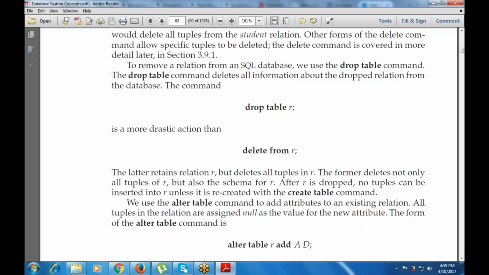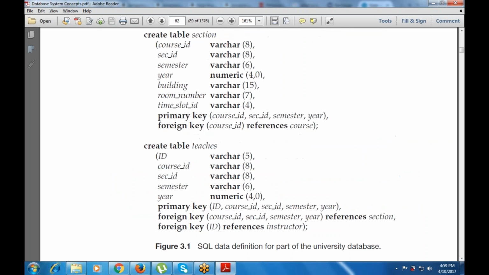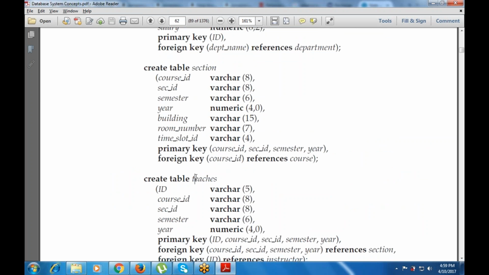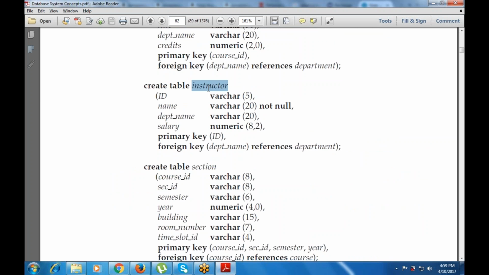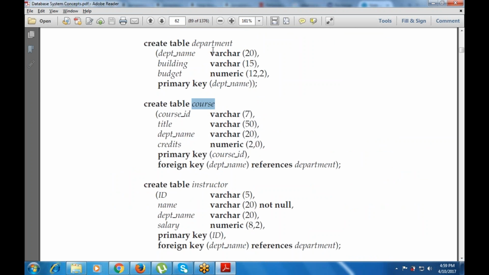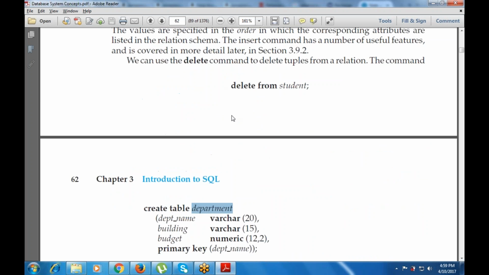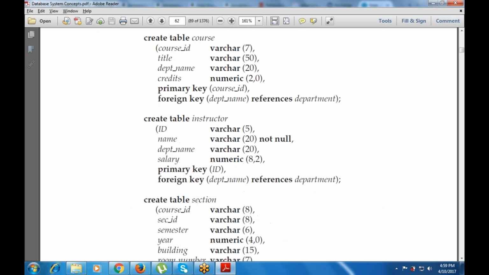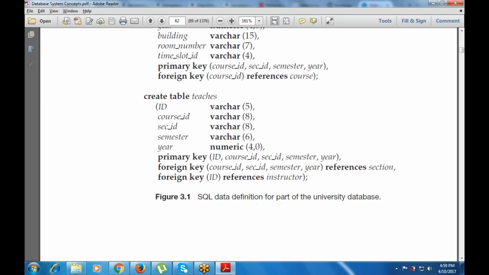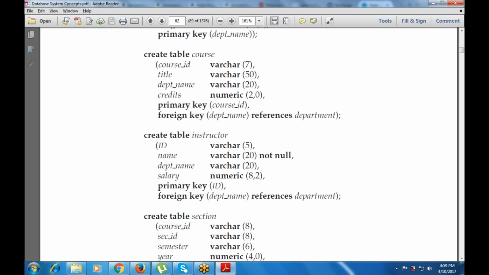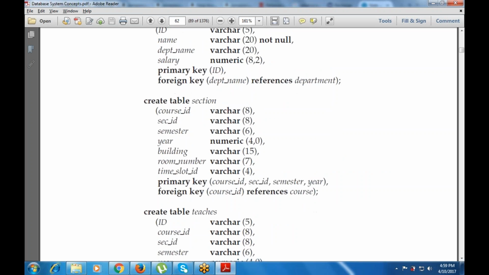To remove a relation from a MySQL database, we use the drop table command. This command deletes all the information about the dropped relation from the database. Whenever a specific tuple is to be deleted, the delete command is used. So one is the teaches table, one is the section table, one is the instructor table, one is the course table, one is the department table. The department, course, instructor, section and teaches are the five tables that were created with multiple fields and multiple data.